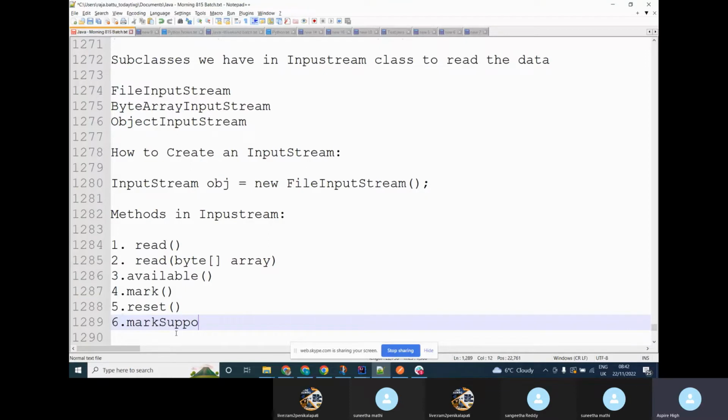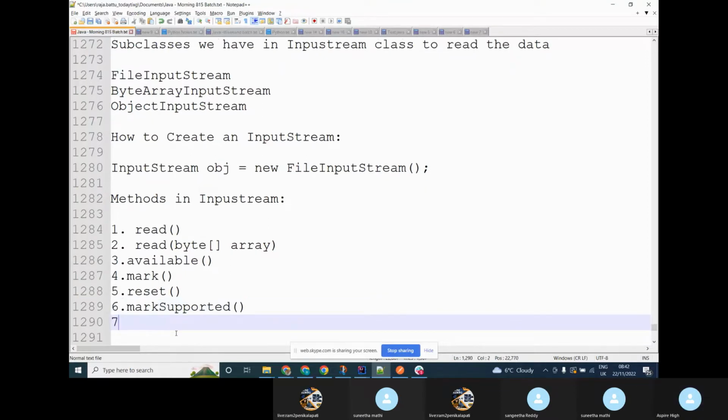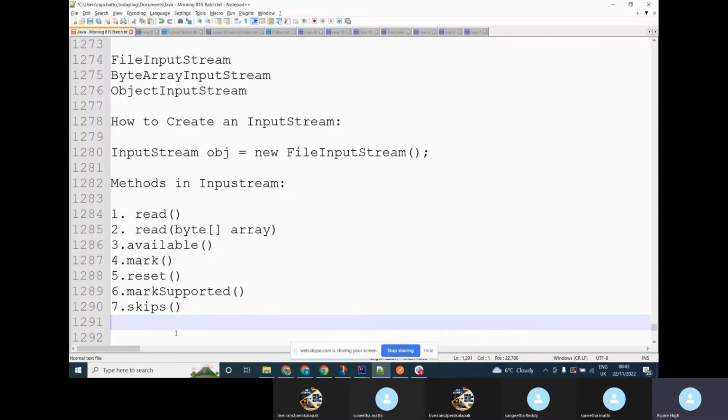Mark supported, and close. These are the methods that we have in input stream.